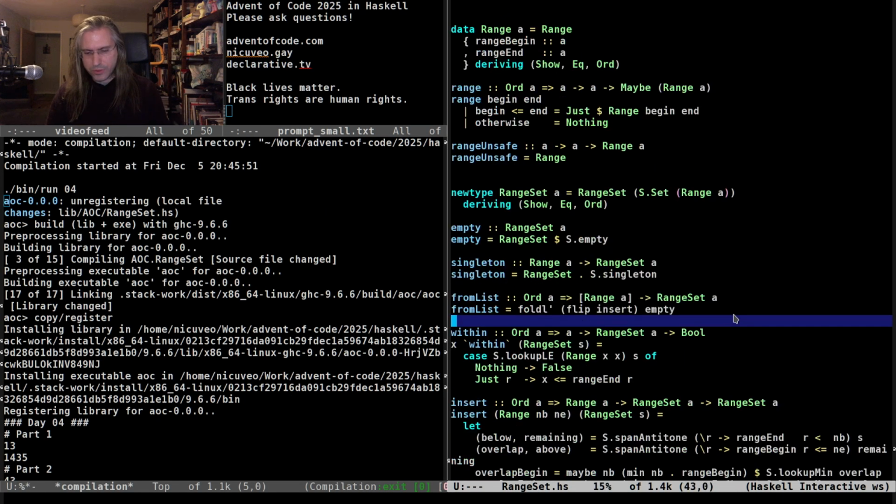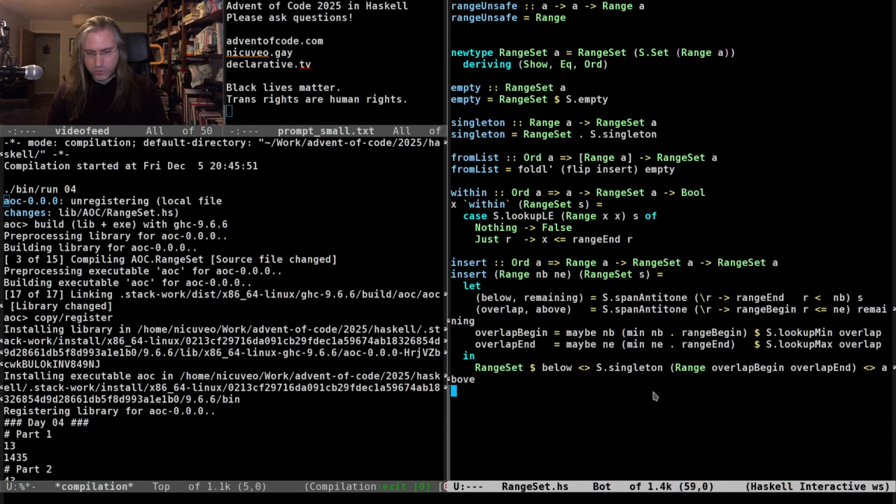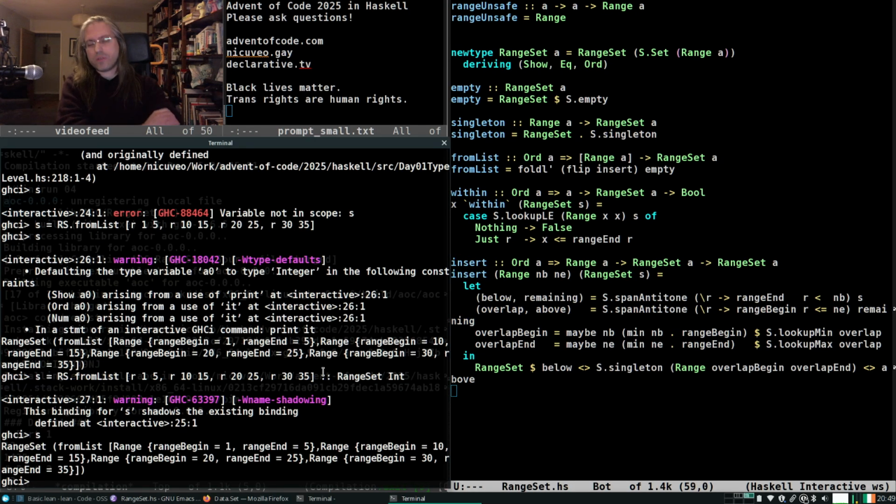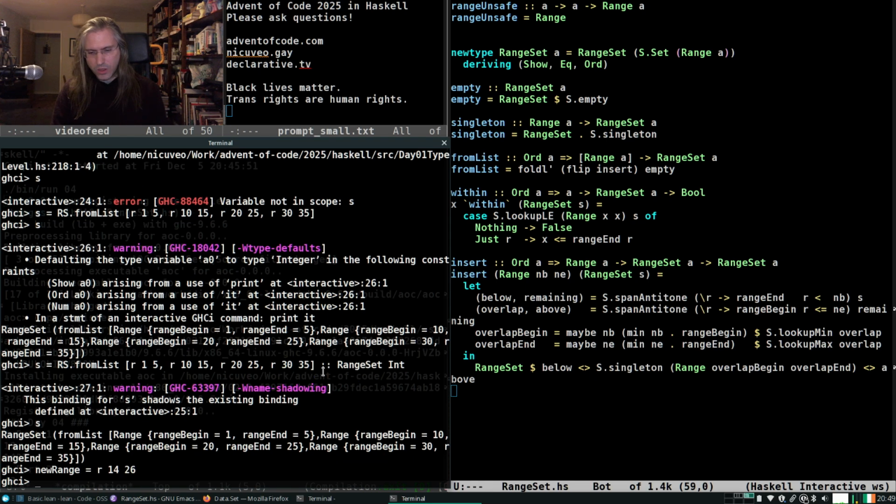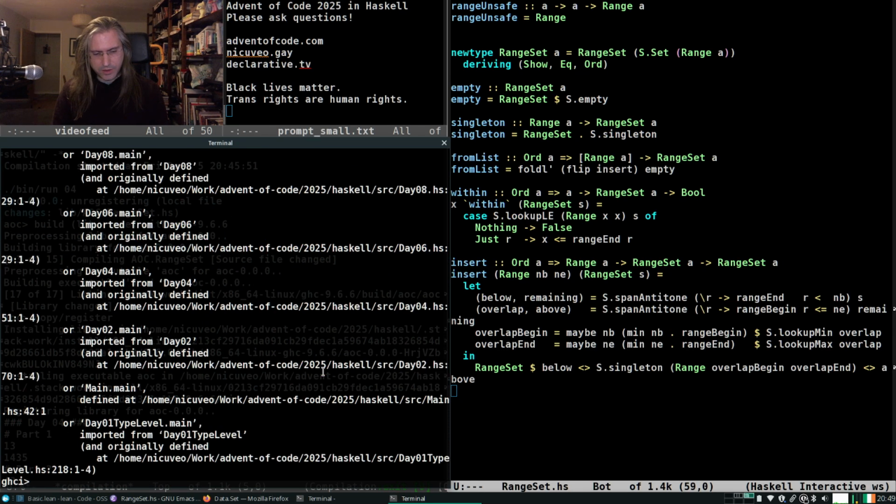Let's go over what the insert does. So let's say I'm trying to insert the range, let's say 14 to 26. So the new range is going to be the range 14 to 26. So first I import Data.Set qualified as S. I'll do this thing.